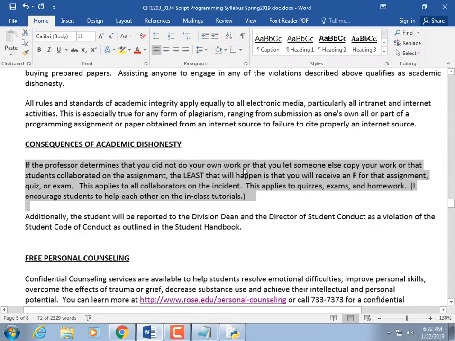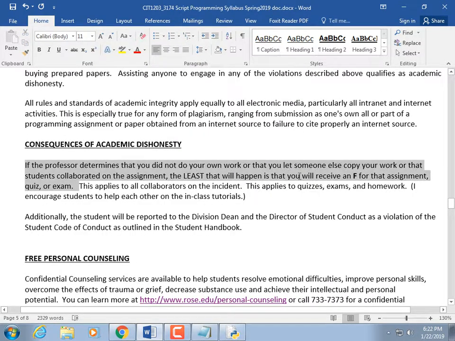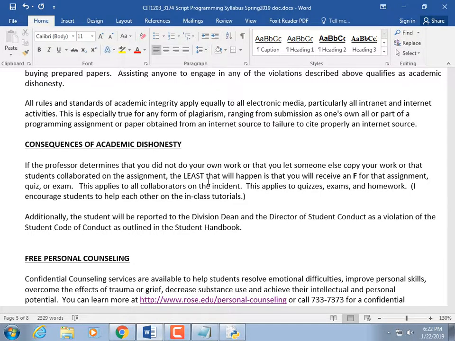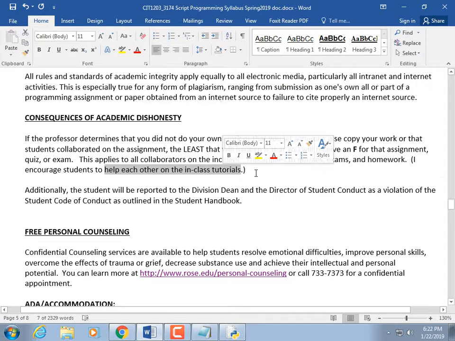If the professor determines that you did not do your own work, or you let someone else copy your work, or that you collaborated on the assignment, the least that will happen is you'll get an F on that assignment, or a quiz or exam. And obviously, if it was an exam, it would really tank your score. That would apply to all collaborators. So if you get somebody else's program and copy it, they're going to get a bad grade on it too, and they will hate you.